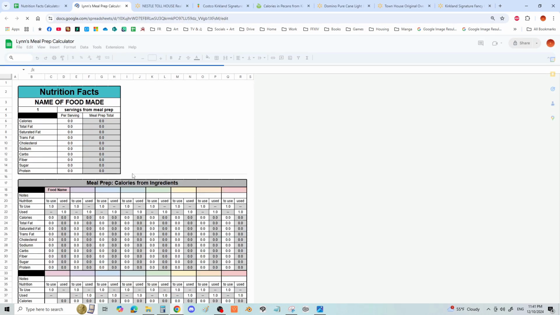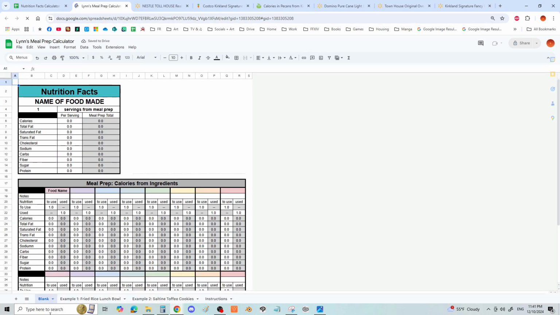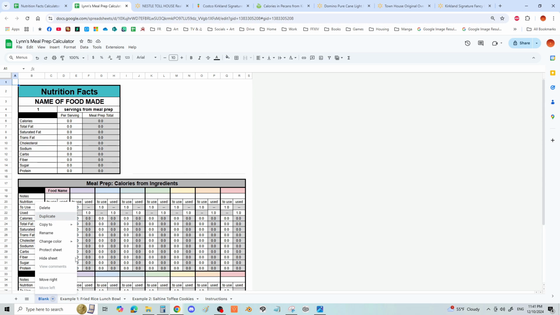For every meal that you make, you want to make a copy of the blank sheet and rename it to what you're cooking. So right click, duplicate, find the copy, right click, rename to what you're making. In this first example, I'll be adding the information for saltine toffee cookies.